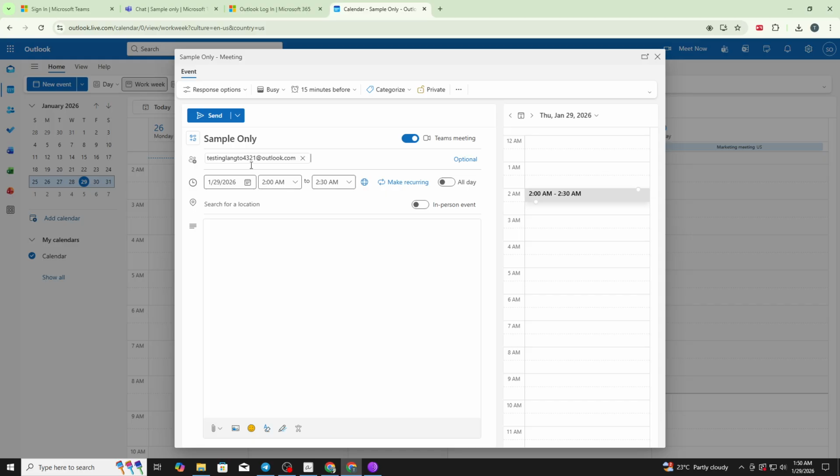Once your attendees are added, choose the meeting date and set the start and end times. Take a moment to make sure the schedule doesn't conflict with other events on your calendar or your attendees' availability.